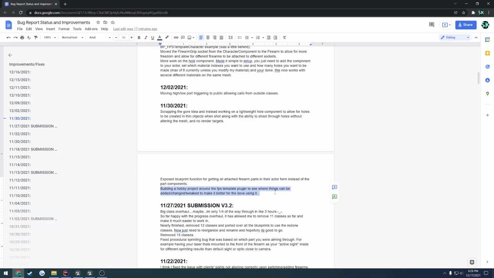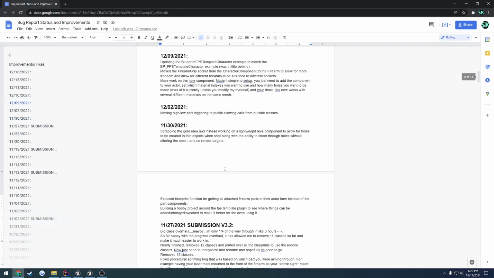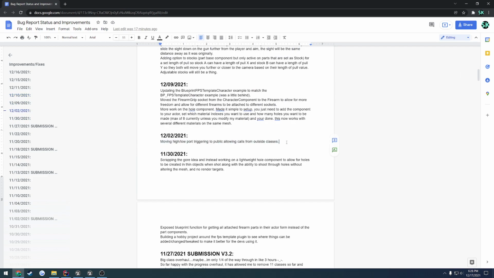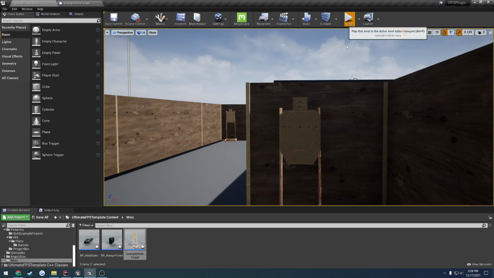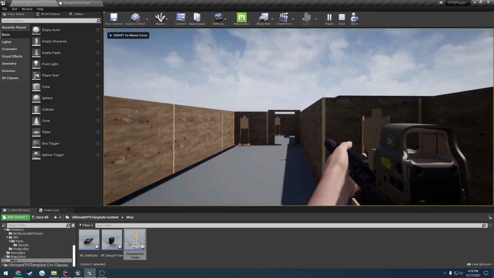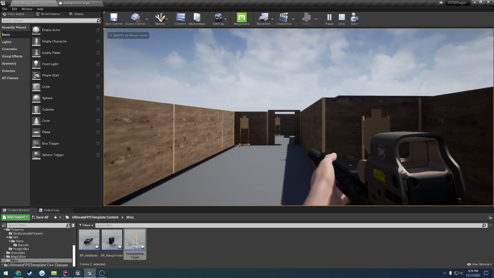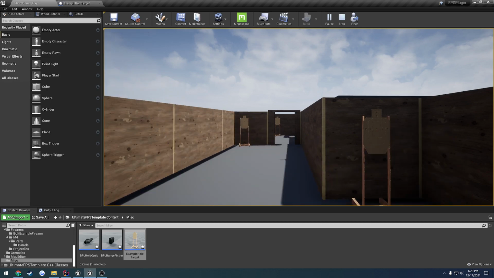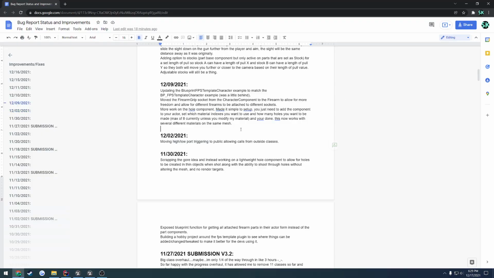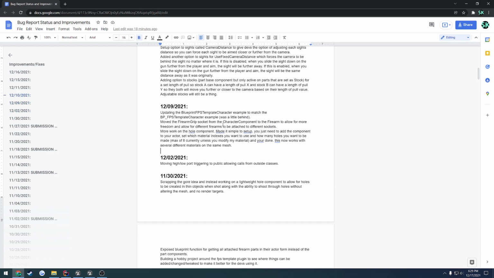And I actually started working on a hobby project just to see where things could improve, which is the reason a couple things were added to this list. Such as this, for example: moving the high and low port triggering to public. That basically allows external sources to make us go to high or low port, so not just us manually triggering it.